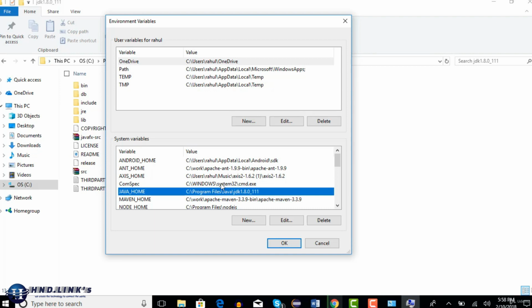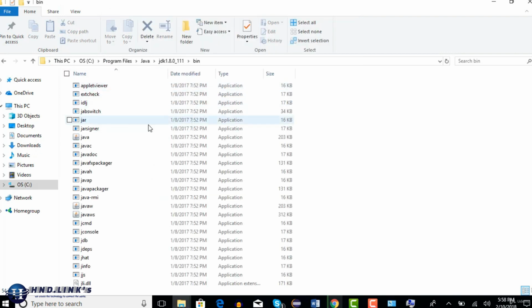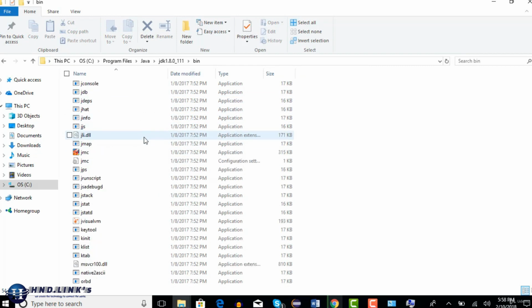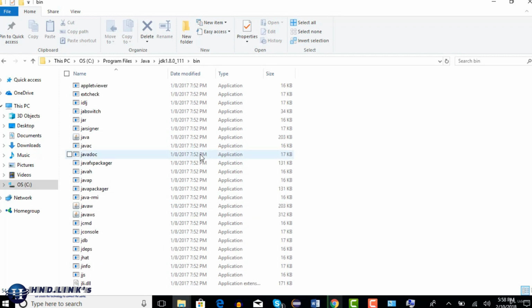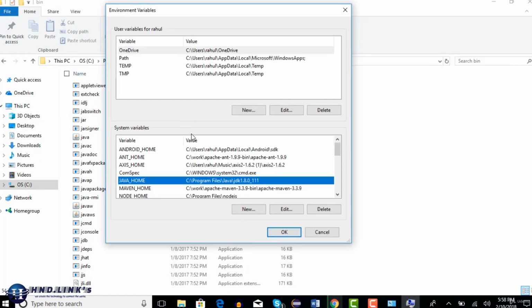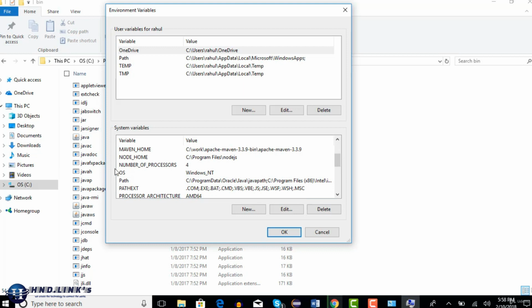Apart from this, you have to add one more system variable, that is, go to the bin directory. You see that in the bin directory there are a lot of .exe files. All these files are needed by your Selenium test when it is running to execute one of them. Just copy this bin path as well and come to your system variables, and here you will find a variable called Path. This will already be present in the system. Don't worry about it.